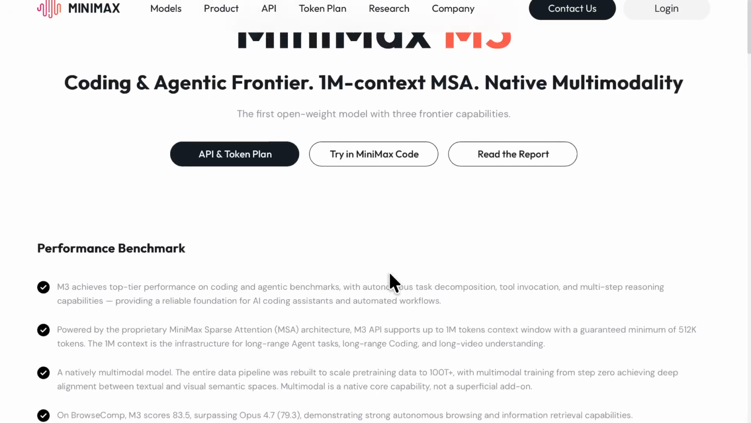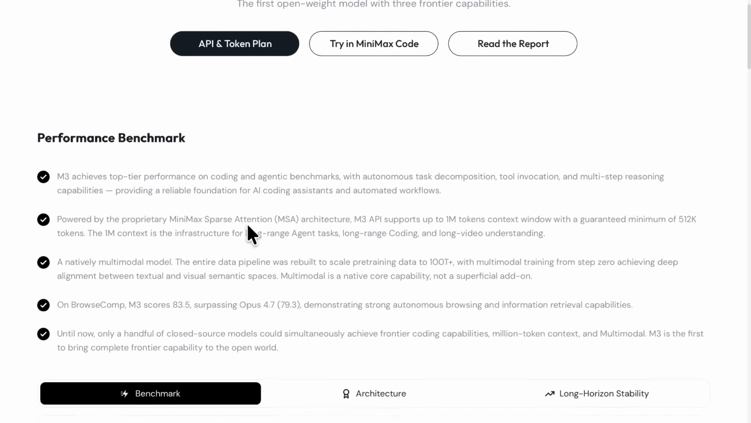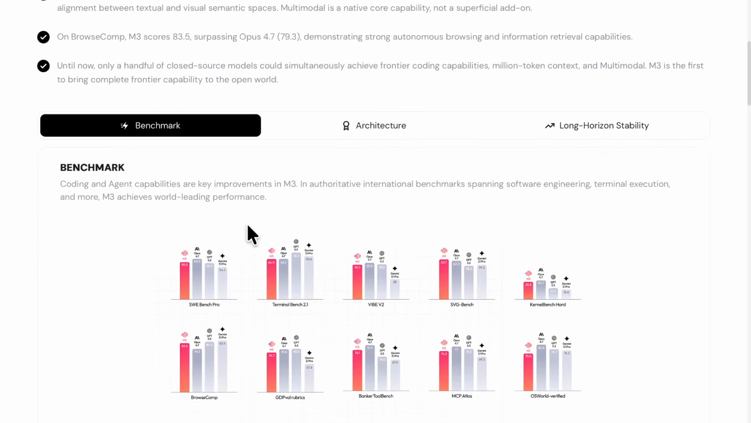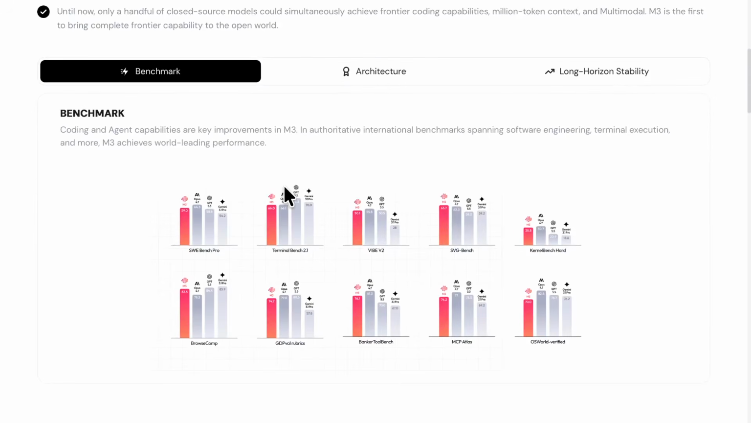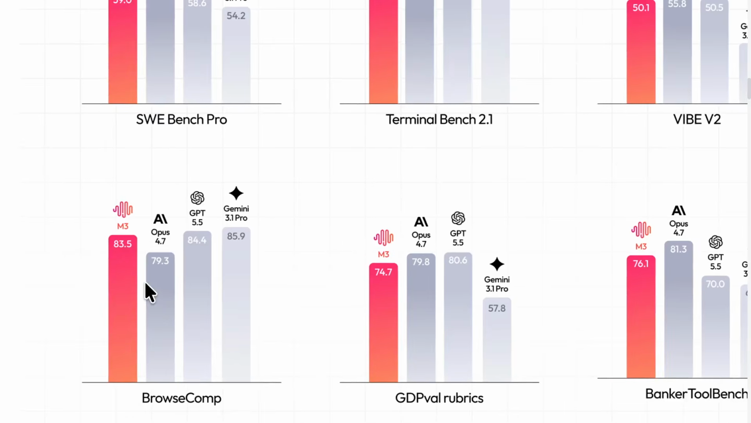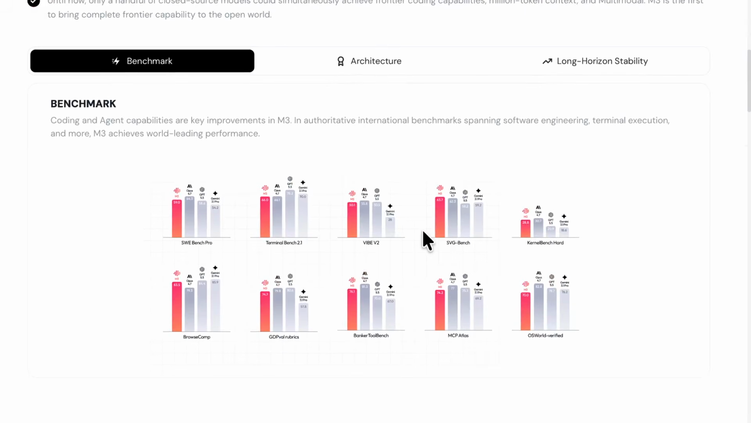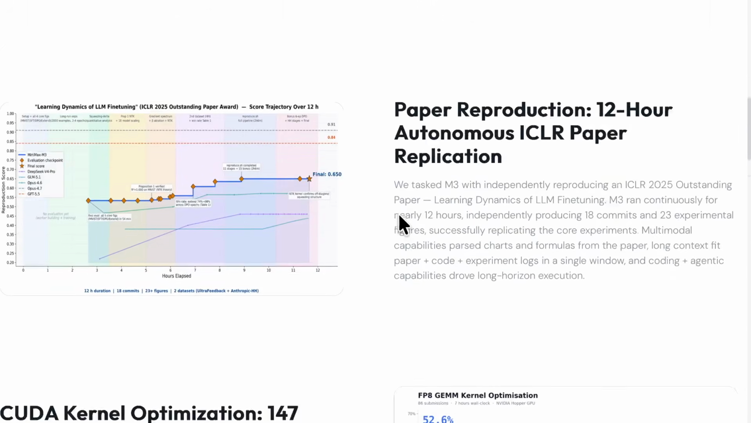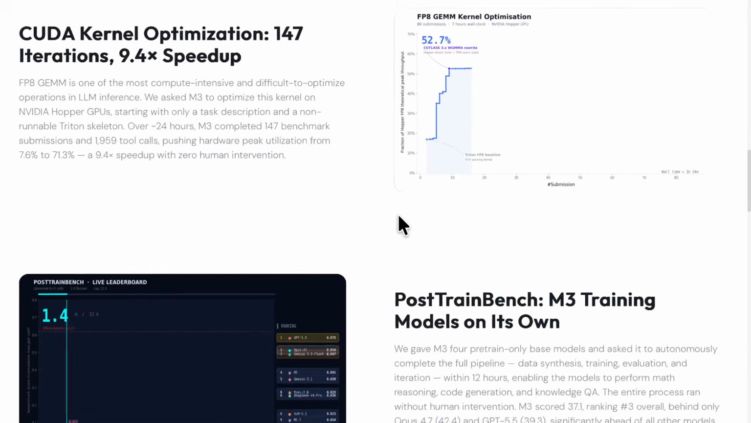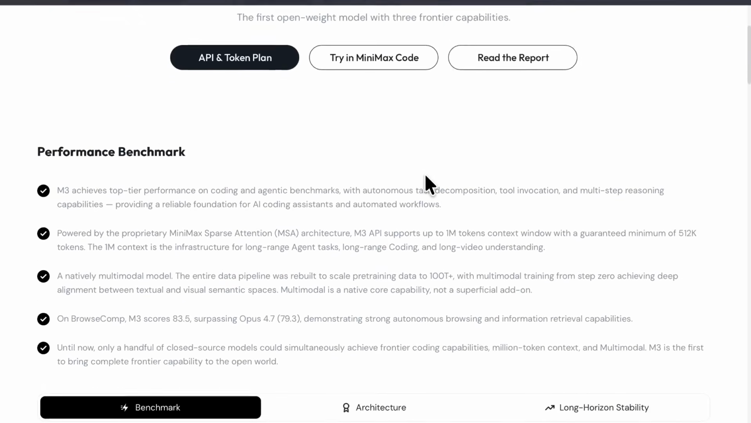So yeah, another thing that people talk a lot about is the API and token plan on MiniMax. I'm not going to talk about it in this video, but apparently it's pretty good value for money. And it looks like Opus 4.7 being beaten on BrowseComp. I don't know what that means, guys. Honestly, I don't know how important benchmarks are. They're very often benchmaxed for sure. And it does look like it's open weight as well. So the first open weight model with frontier capabilities.